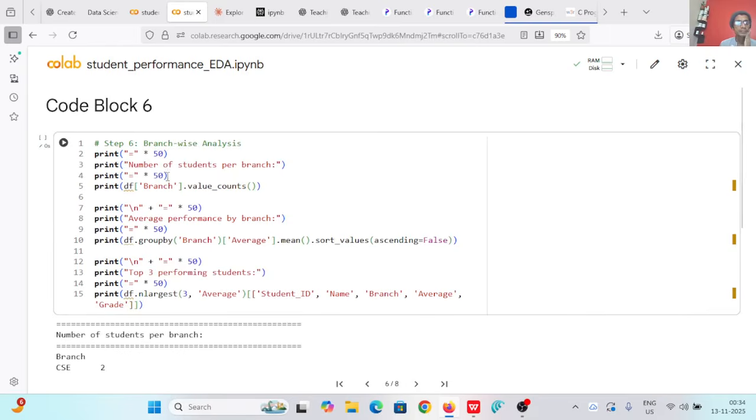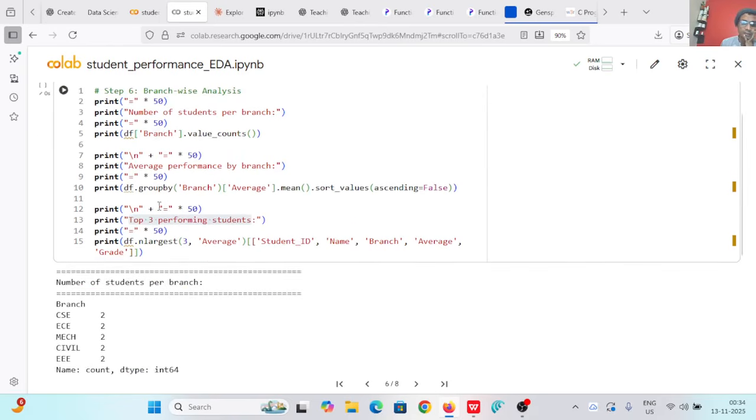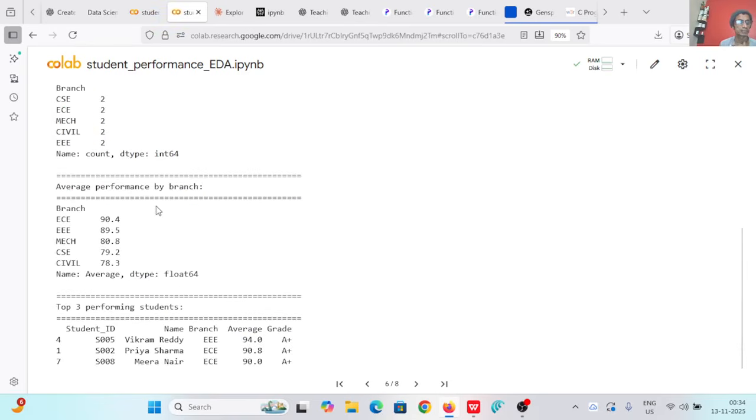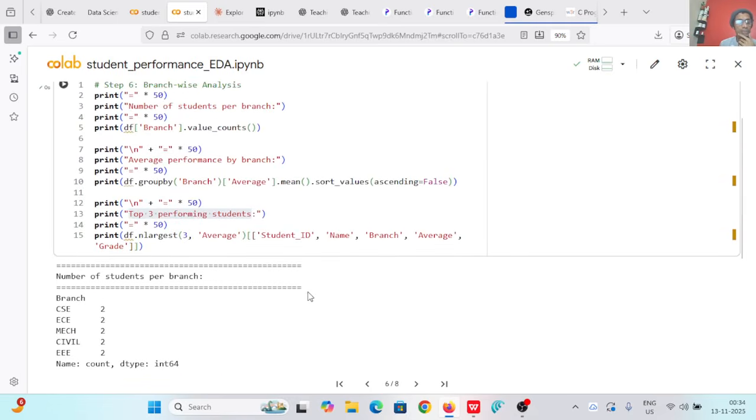Now here I want to find average performance by branch and the top 3 performing students. So when I run this code, I get the top 3 performing students. Okay, the average performance I get. What is the average performance of branch electronics, mechanical, CSE, civil, and who are the top 3 performing students? I get these are the students in their branch who are top 3. Okay, overall top 3 students, not branch wise, overall top 3.